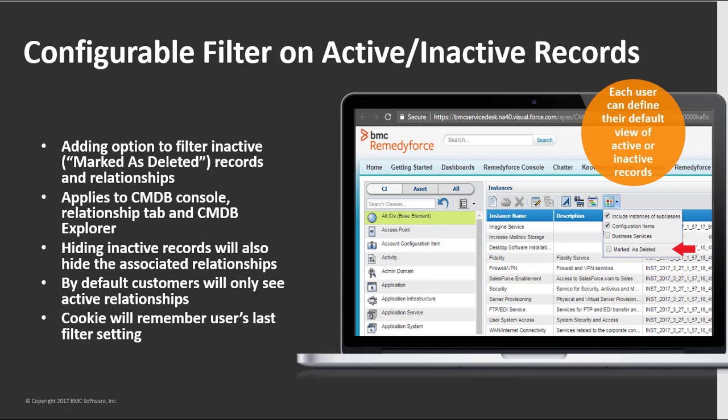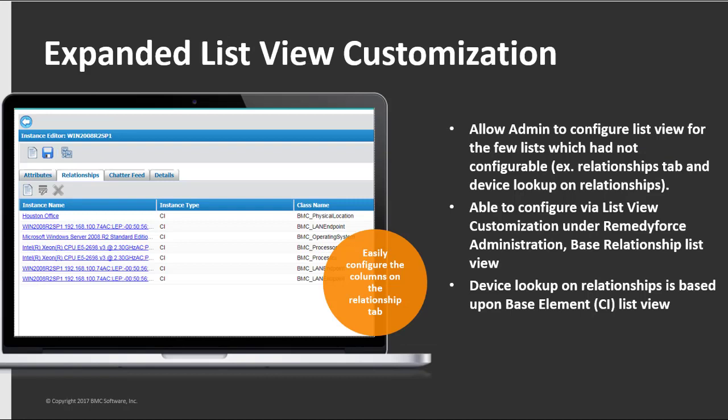We've also expanded list view customization in 2 key areas, mainly within the relationship tab. So on the relationship tab prior to Winter 18, you did not have the ability to configure the columns. It was hard-coded. And now we've added a new relationship record under list view values to where you can control which columns appear in this view. And what's nice is that we've added both the relationship object and the base element object. So you can choose fields from the relationship object along with the associated base element record. So if you want to add, for example, the serial number location along with relationship details, you have that ability to do that within this view.